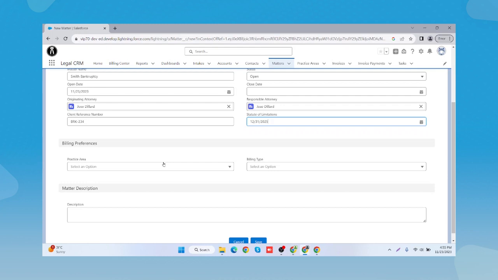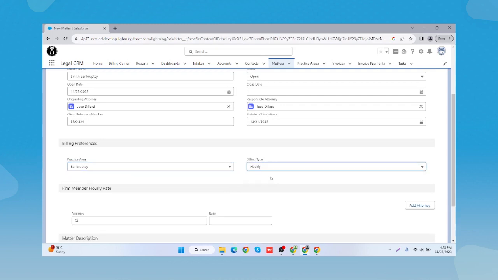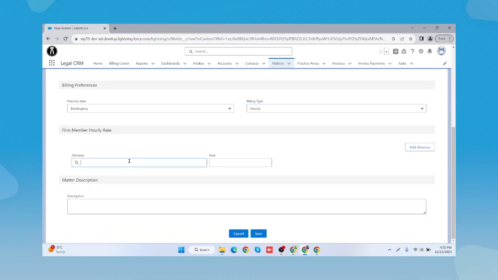Now we're gonna select the practice area of this matter on which the lawyer is gonna work. Okay, so the lawyer is working on the bankruptcy practice area on this matter, so we're gonna select bankruptcy, and billing type should be hourly because he will charge the customer hourly. Okay, now we're gonna select our attorney here. Attorney will be Josh, and his price would be auto fetched here. Now the question will be from where we get this price, right?